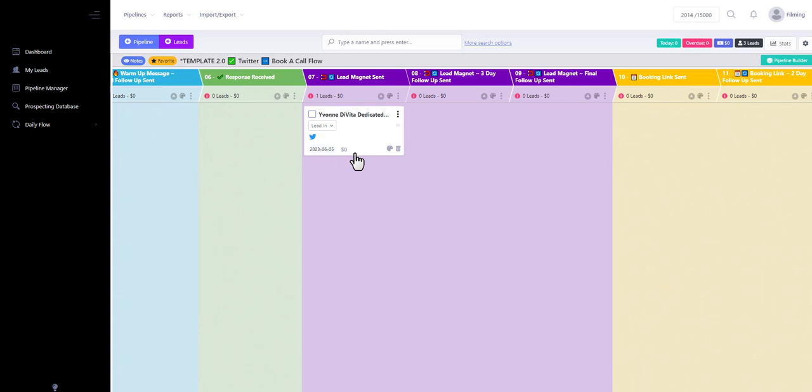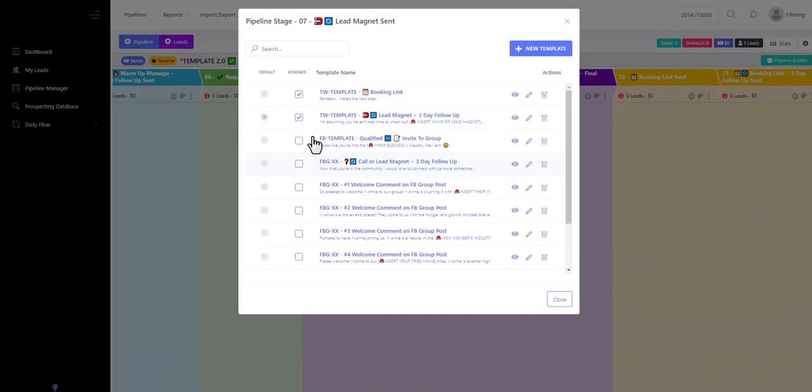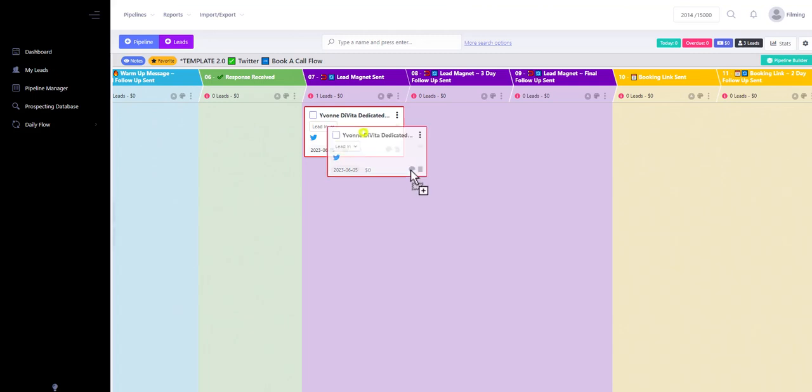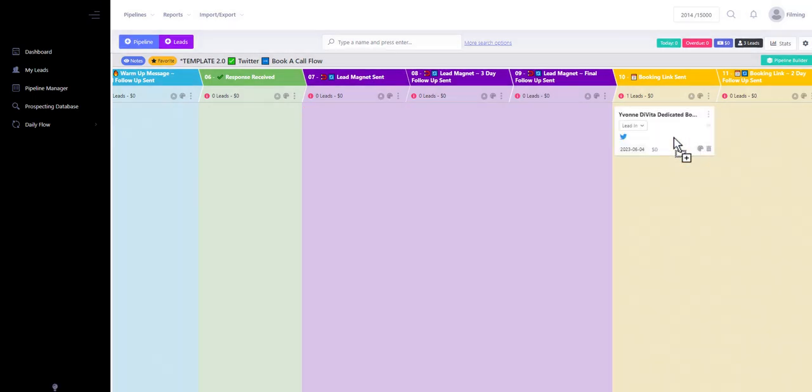The first one is that when a card is in any of these 3 lead magnet sent stages, the prospect may want to book a call. For example, if they check out your lead magnet and they find it awesome and want to know more, they book in a call with you, they might request a booking link. Here's what to do. Simply right-click over the Twitter icon, and then click the booking link message template. Go into the conversation with the prospect, paste your booking link, then click send, go back into your account, and drag and drop the card into the booking link sent stage, since we just sent them a booking link.